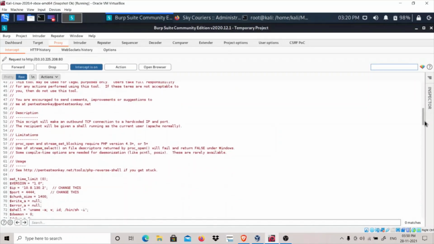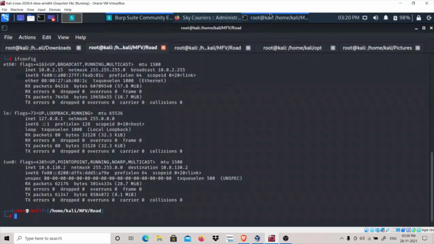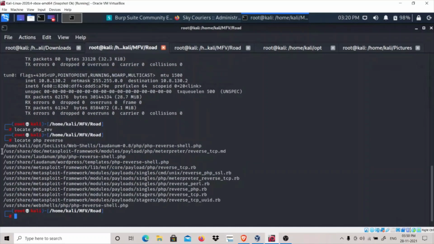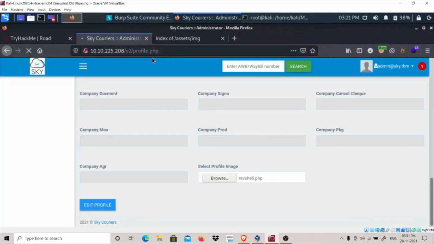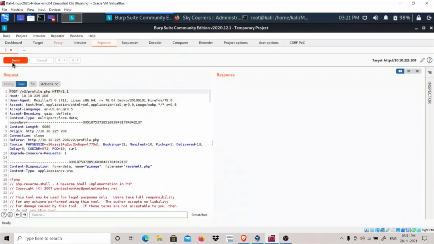You can simply Google any PHP reverse shell and you get this shell. I guess it's also available locally. Let's locate php reverse. So we have the PHP reverse shell in the checklist as well. You can also easily find it from Google. Simply search PHP reverse shell. So let's forward it to repeater and send this request.